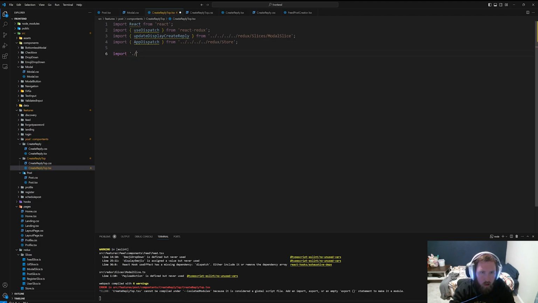our create reply top.css, export const create reply top react.fc. So we haven't gotten to the point where we're going to be refactoring yet. Let's just return this, and this will just return a div with the class name equal to create reply top.